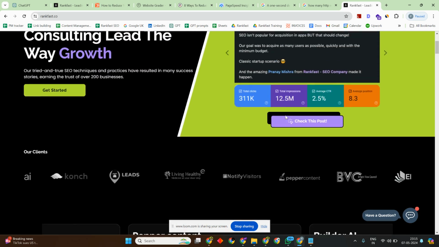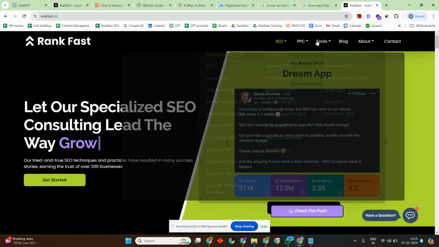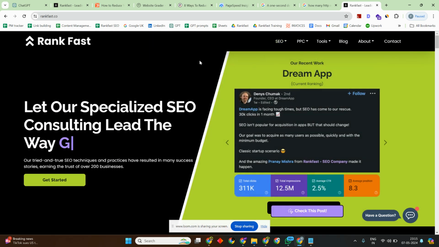But this is just the home page. We have a lot of pages, and you have to reduce the images. The fourth thing is you have to reduce your file sizes. By file sizes, I mean images.